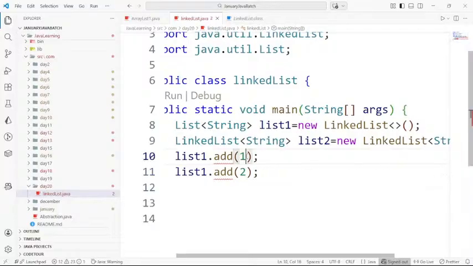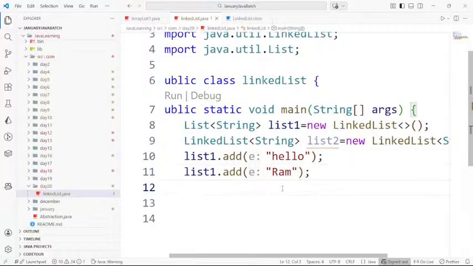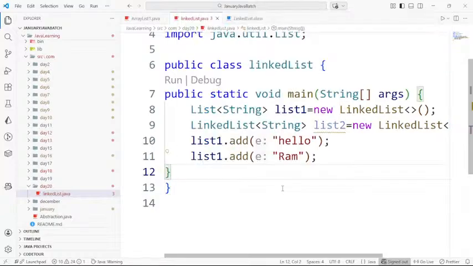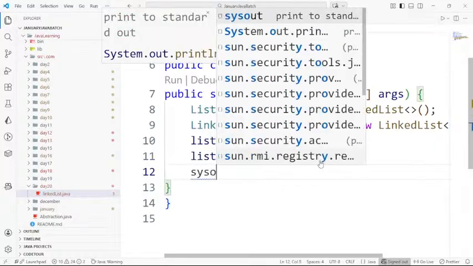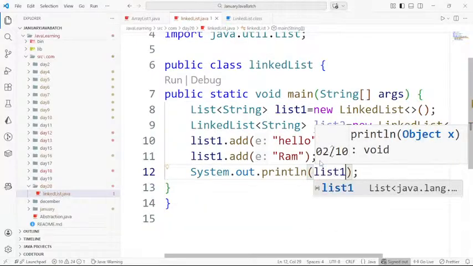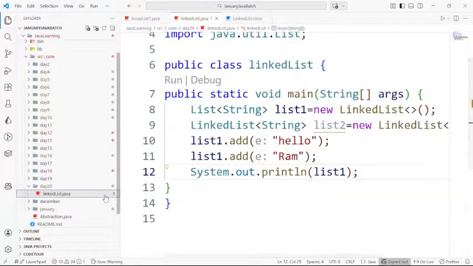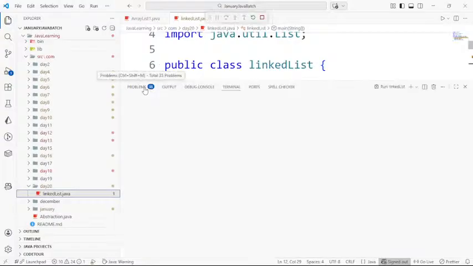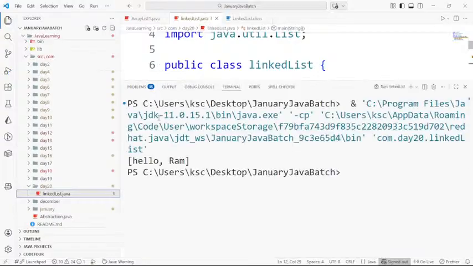Sorry, we are storing the strings, right? So hello and Ram. Suppose you want to print that out of list 1. The same ways we can perform in the array list, you can perform here, but the difference is the storing way. The storing way is only the difference.